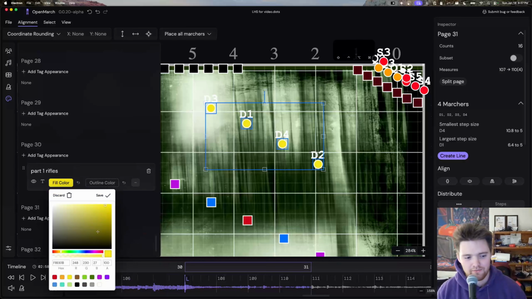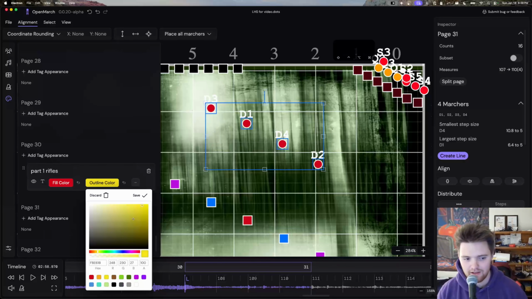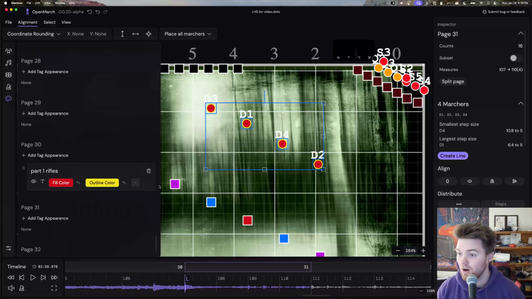Outline color. Oh no, we did fill was red. Fill red. Boom. Outline color yellow. Boom. And then we also wanted these to be squares. Great.